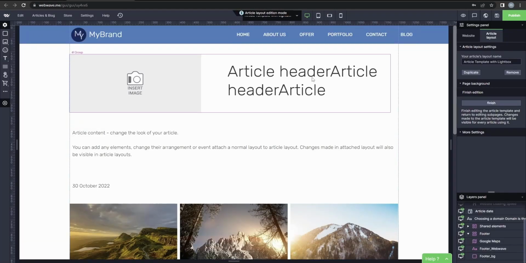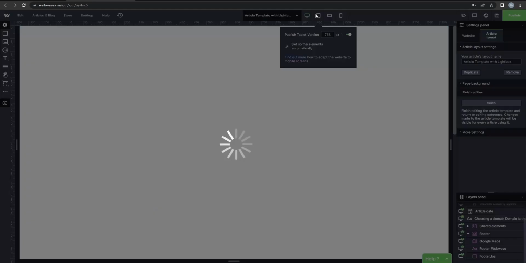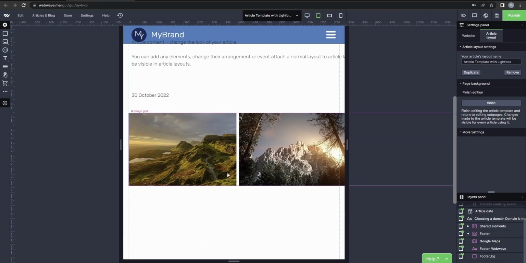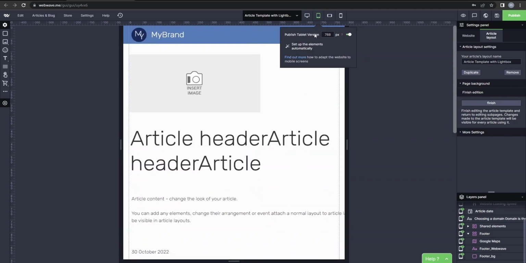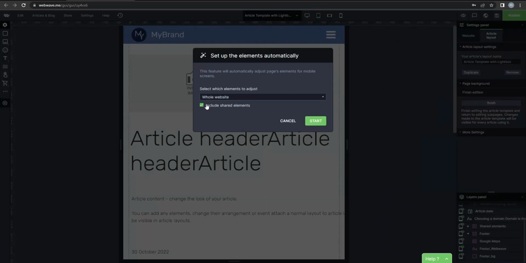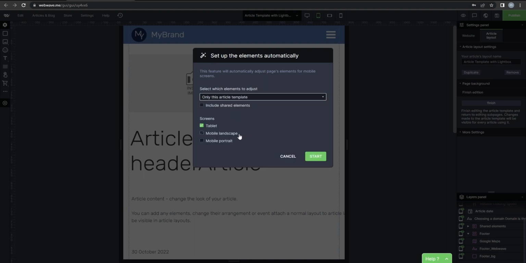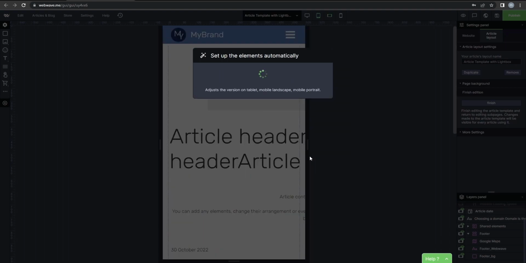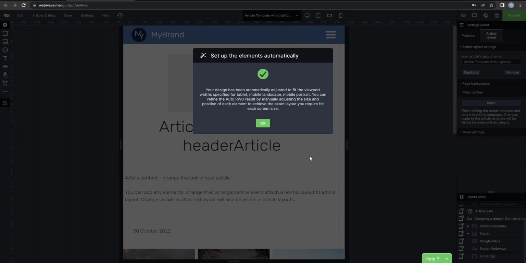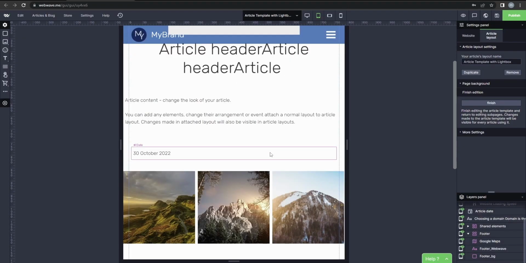Now let's edit our second article template, but this time we're going to use a very handy tool, which is automatic RWD setup. So it will allow us to set up all these elements automatically with just one click. You have to click this option to open up a menu, and we go into exclude shared elements because that might make some unnecessary changes. And we're going to select all the screens, so all different RWD modes. Now click start, and it's done.